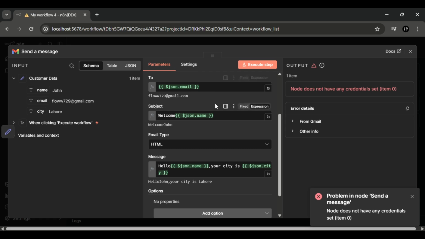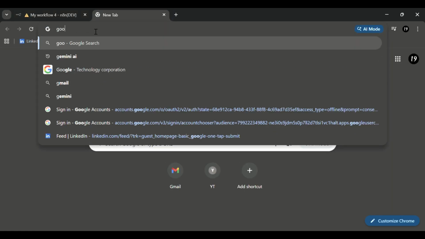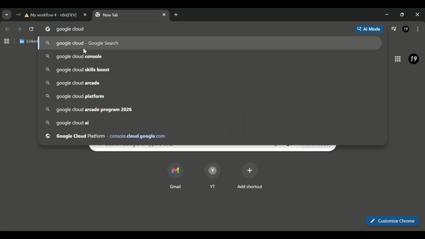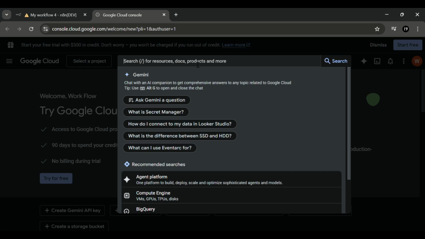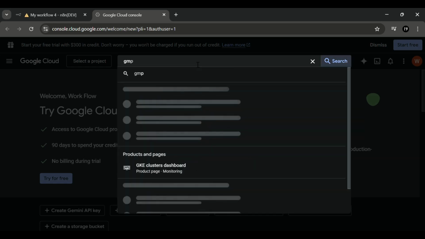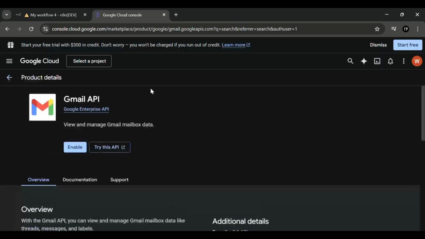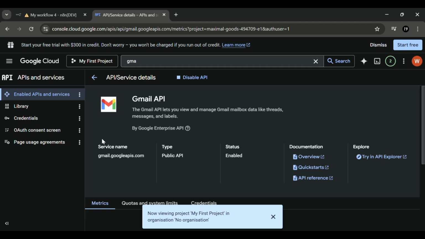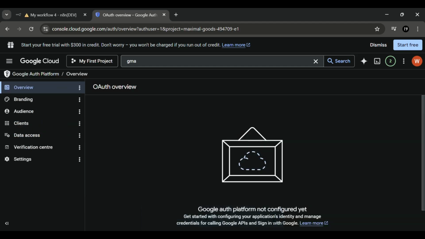Now move to Chrome. Write Google Cloud Console. This website is official. Click on it. Search Gmail API. Click on it. Click Enable. Click OAuth consent screen. Click Get Started.